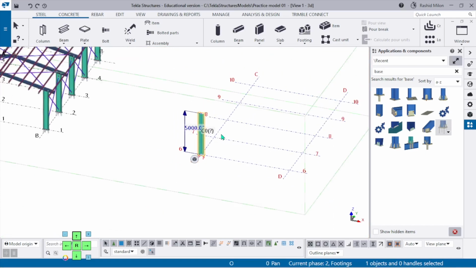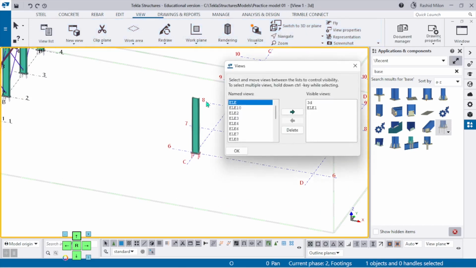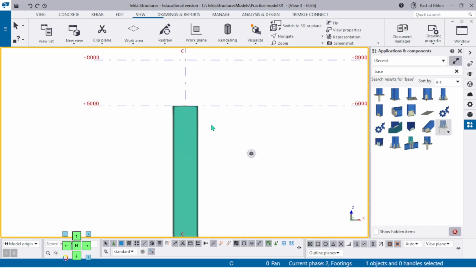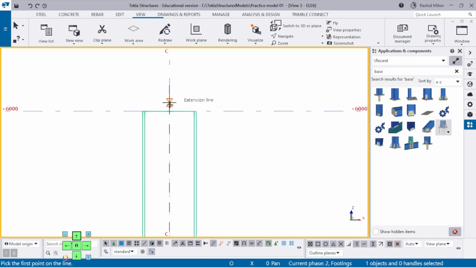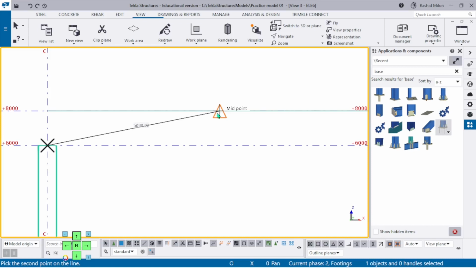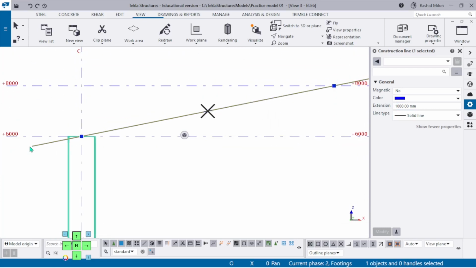I will take grid line 6 for making our truss or rafter, whatever you say. Now we will take a construction line. Pick this point and pick the midpoint. On this side we will have a 1 meter extension line.